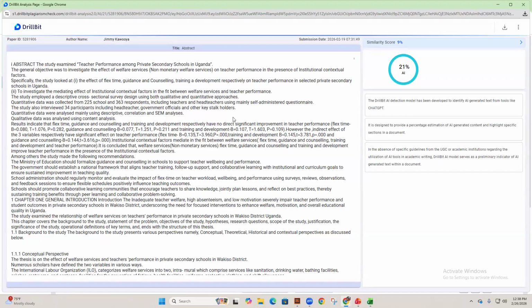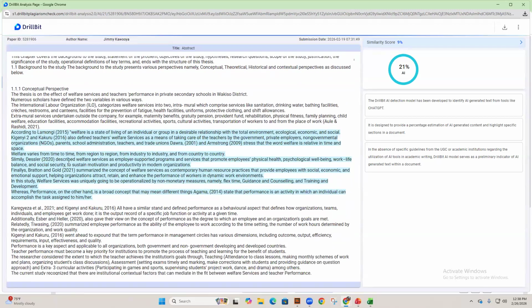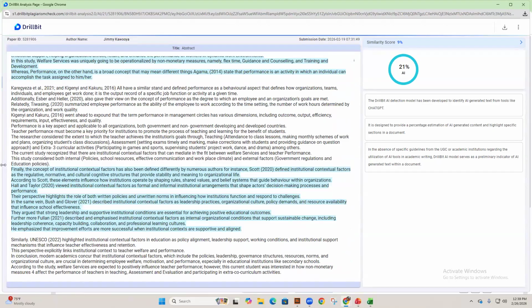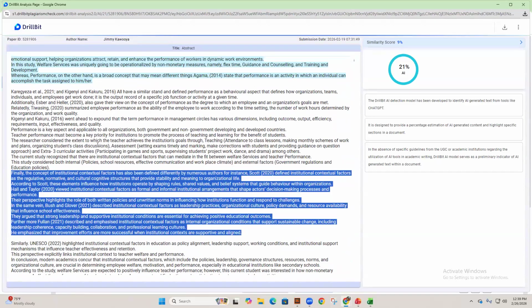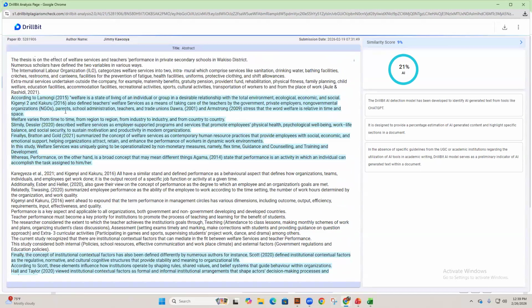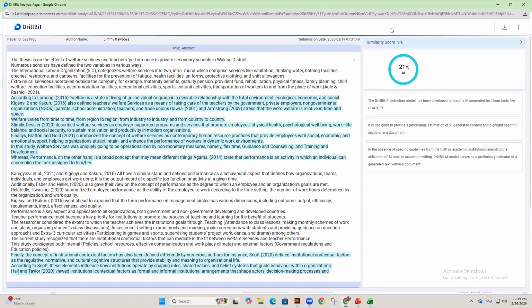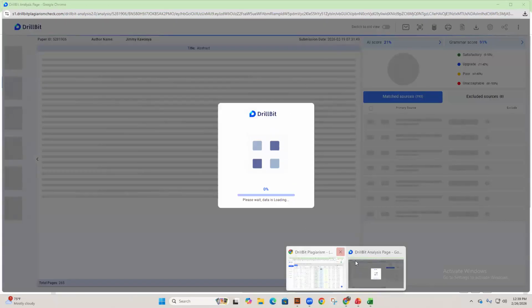So when AI opens, what it will do is highlight the text. So when you see that, it means the student has to paraphrase or work on those paragraphs and sentences. That's how it will generate it. Then the grammar, let's look at the grammar.